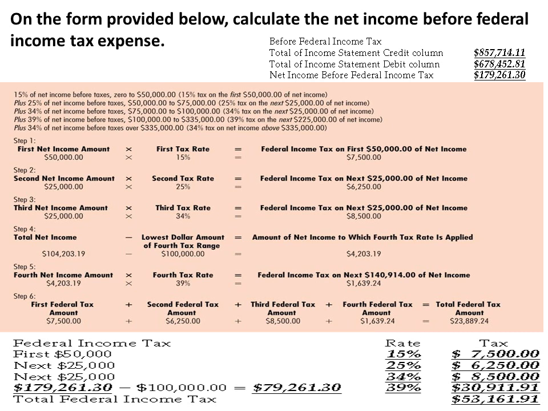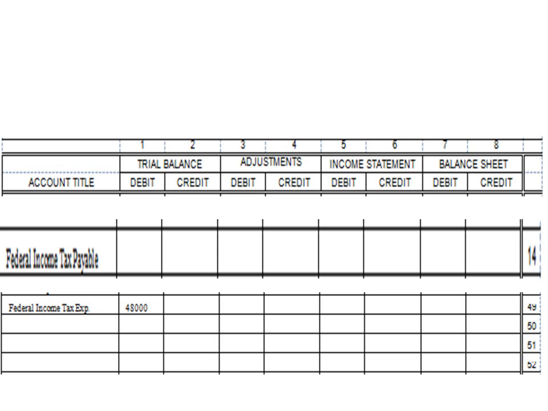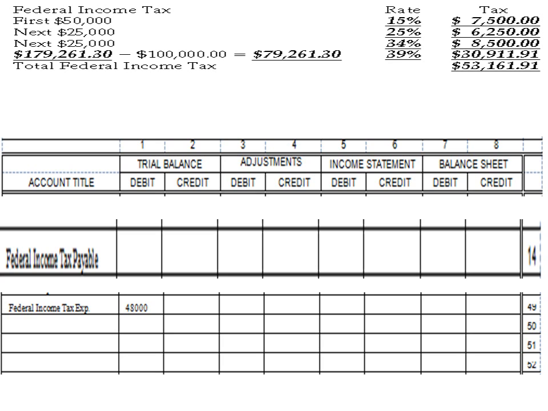Now, this is done once again on a separate sheet of paper. Now we're going to go back and put it onto our worksheet and finish our income statement and balance sheet columns. If you notice here, we have our worksheet, which I just transferred over from the previous one, where we have $53,161.91, our total federal income tax due to the federal government.